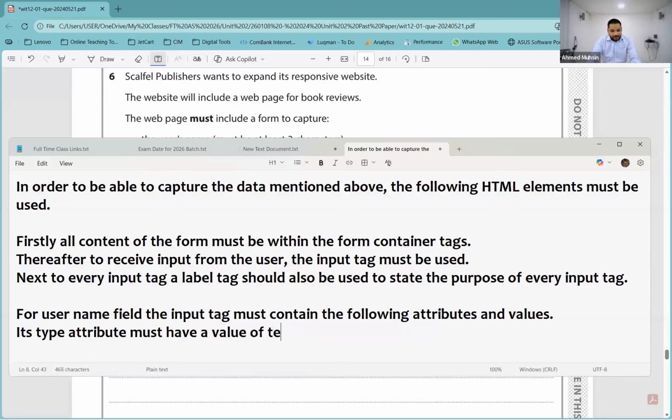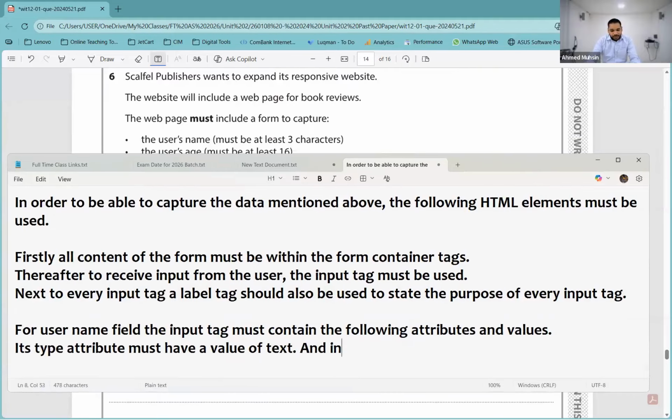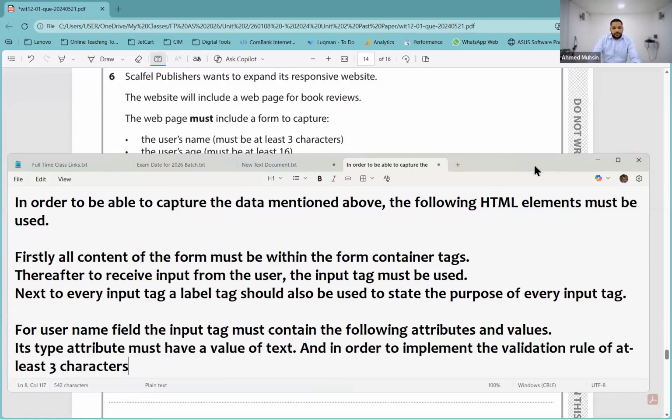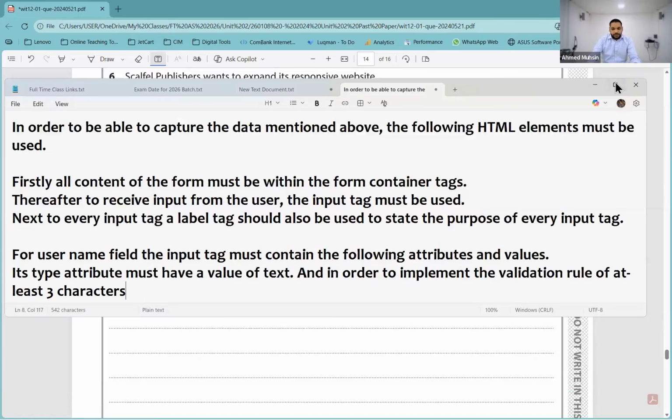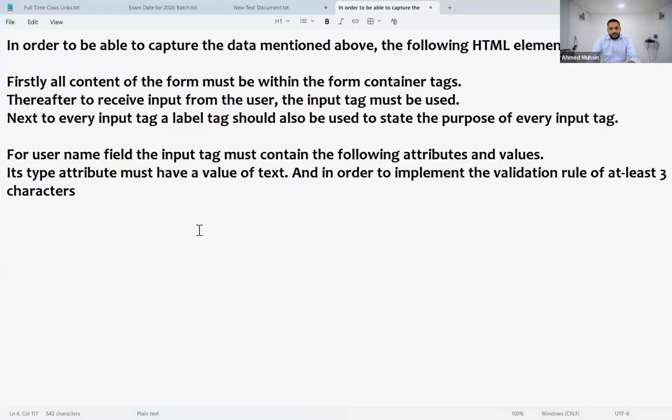text, and in order to restrict the user to at least 3 characters, in order to implement the validation rule of at least 3 characters, what should be done? What should be used?